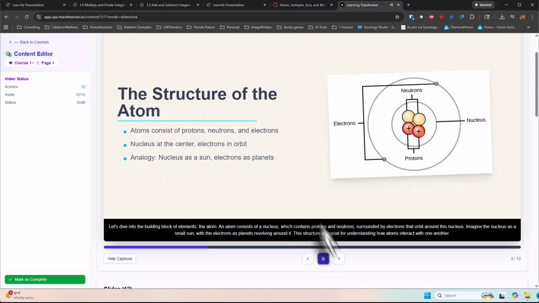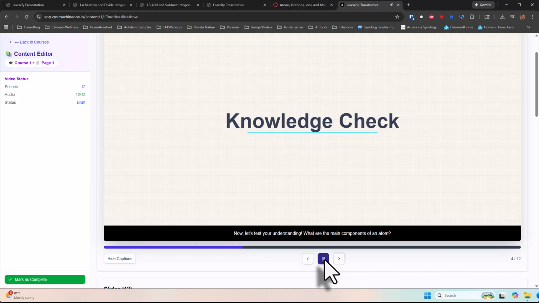Let's dive into the building block of elements, the atom. An atom consists of a... Now, let's test your understanding.